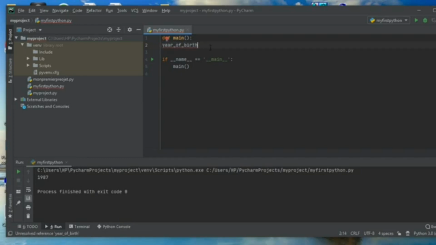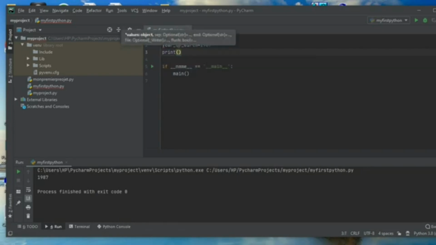Secondly, you should assign a value to your variable. The assignment symbol in Python is the equal sign. So I will assign to my year of birth, for example, 1987. So I create a numerical variable to which I assign the value. I will use the print command. We have seen this predefined function last time. So I will print my variable, putting into brackets the name of the variable, year_of_birth.